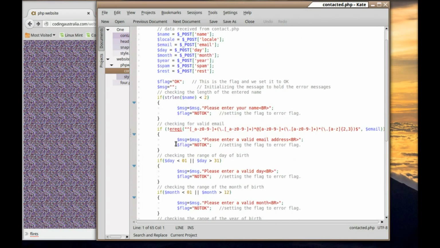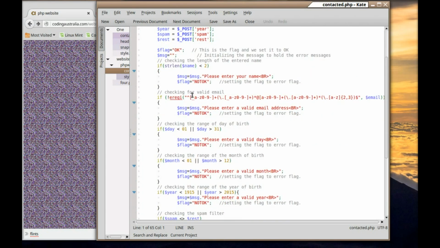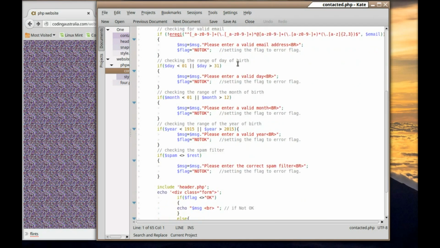Alright, you've got to be really super careful here about making sure that we've got this happening. If the string length of name is less than 2, then the message says please enter your name and a break, so a new line. Flag not OK, so it sets the flag to not OK. So it does each one, and this is the one I said about the email. So it actually looks for a valid email, not just a bunch of letters and numbers.